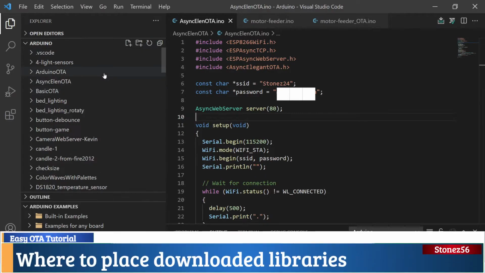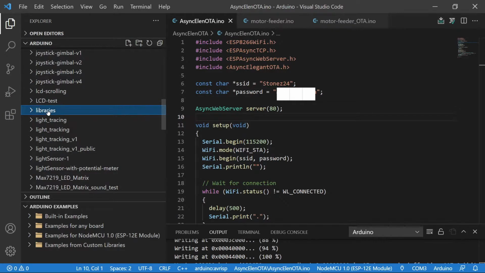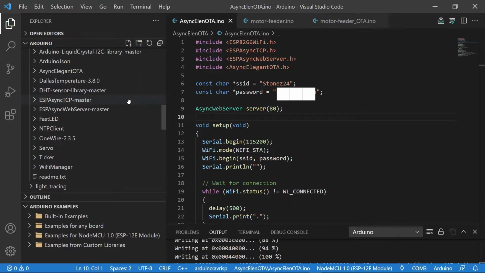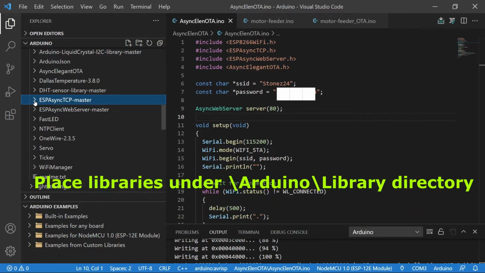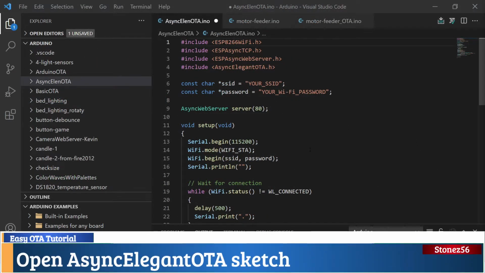The extra libraries we have downloaded are zip files. Unzip those files and place them in the library folder of your Arduino project. See, I have placed ESPAsyncTCP-master and ESPAsyncWebServer-master here under the library folders, so they can be found during the compile time. Let's go back to the code.